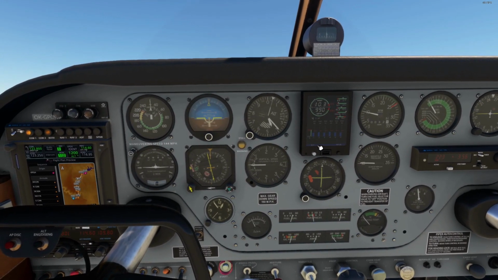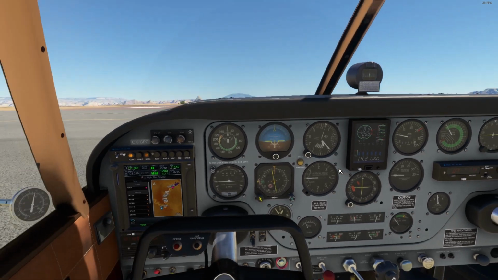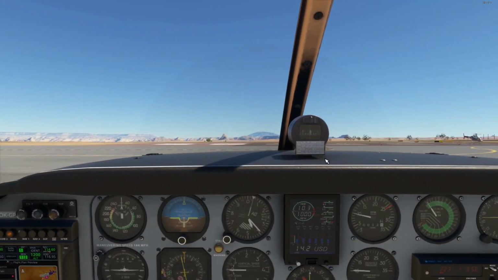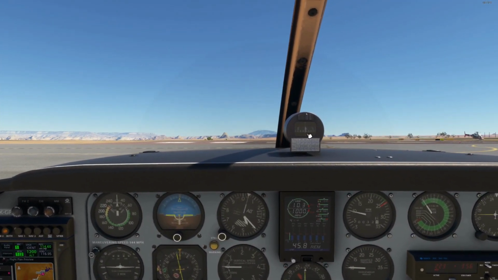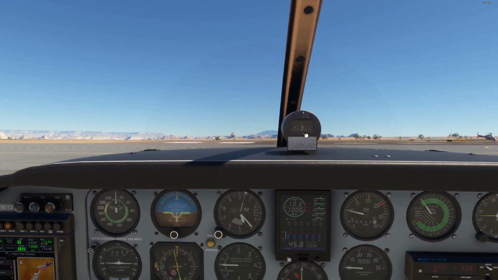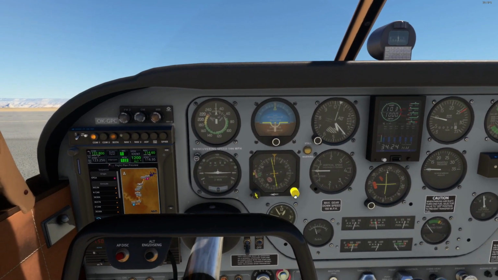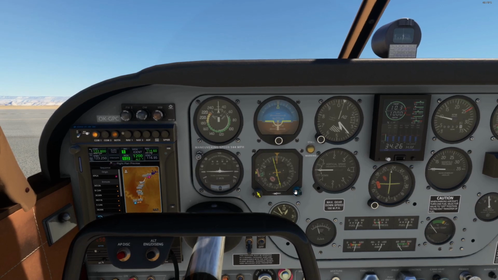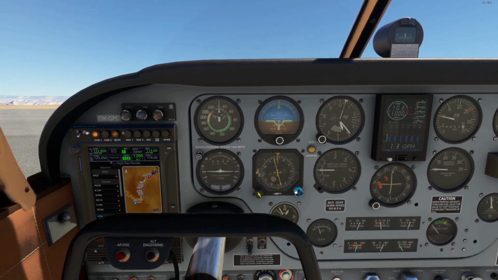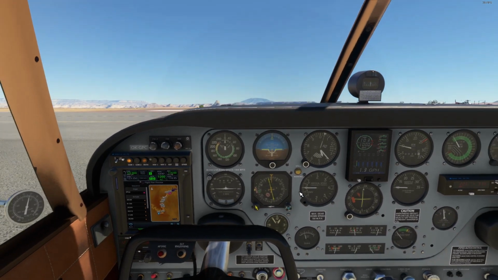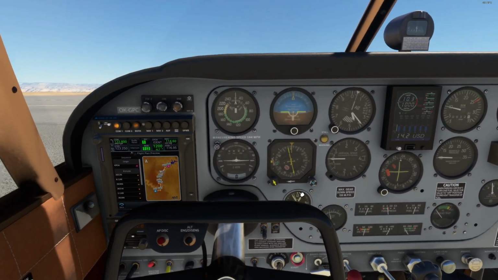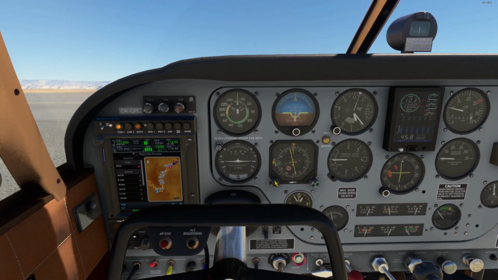I don't need that. I will not be refueling. So, directional gyro about 064. About there. Alright. We're gonna use runway 33 for takeoff.